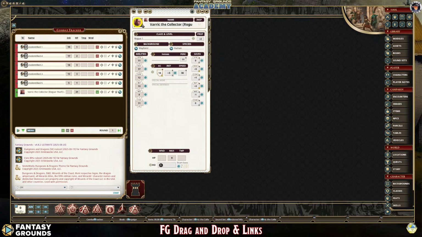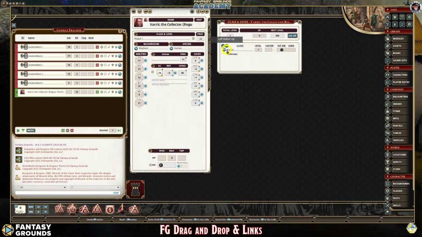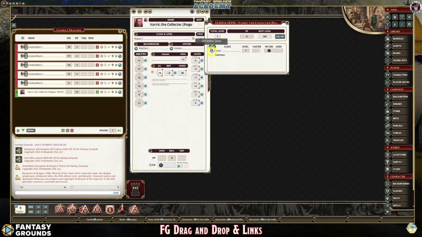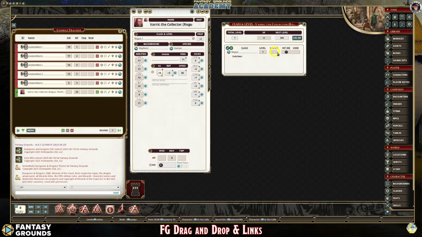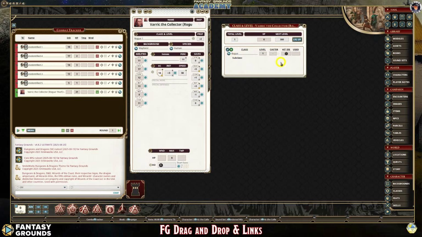you'll have to use the drag and drop method. So this character is already partially built, but if I click on the rogue under this little gear cog, this has the class and level information. And all I'd have to do, honestly, is take this little link here and re-drag it into this window. So you could take that and drag it in here once you level up. Or you can add an item here if you wanted to add a new subclass, or if you wanted to multi-class.